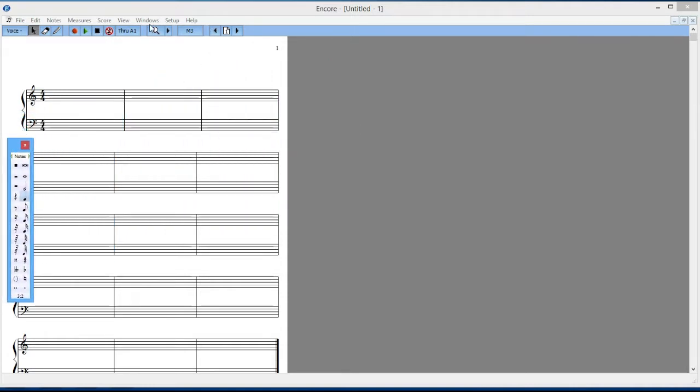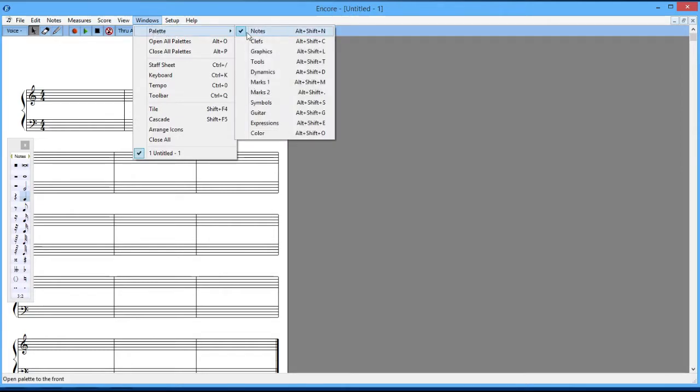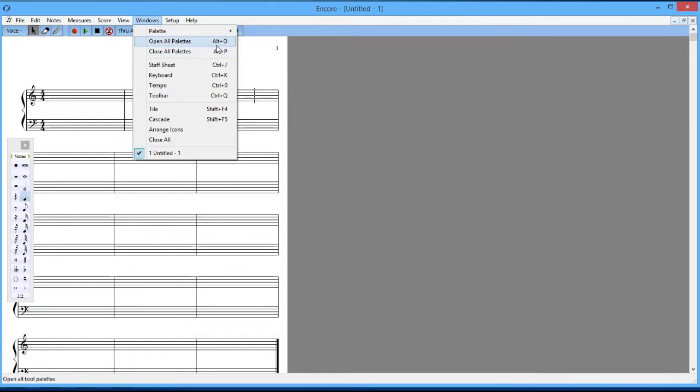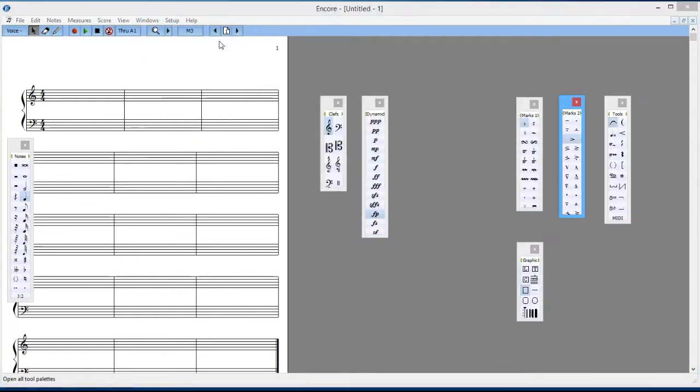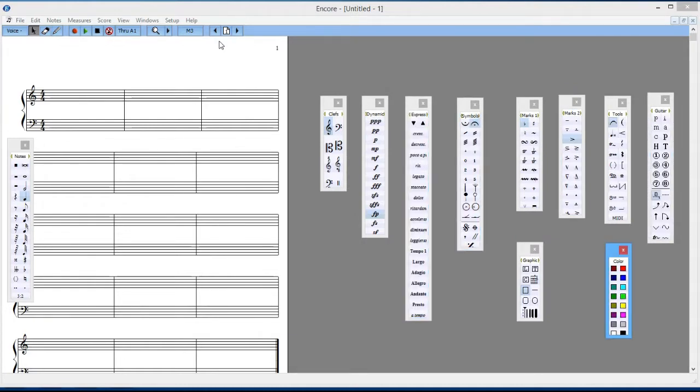The other palettes that are available, you can just select them from here, and it shows you the little check mark to see which ones have been selected. I'm going to open all of them. There's an Open All Palettes option. Alt-O is the shortcut, and Alt-P is the one that closes all the palettes. So we'll just open all of them. And there they are. You can see all the ones that are available.